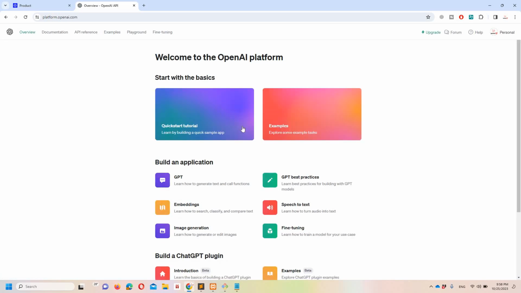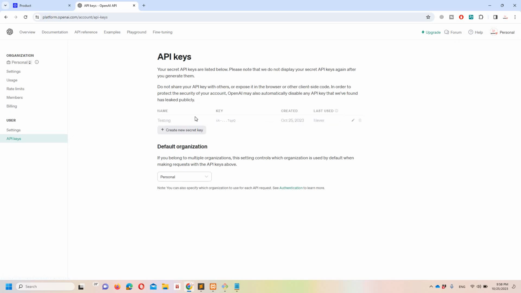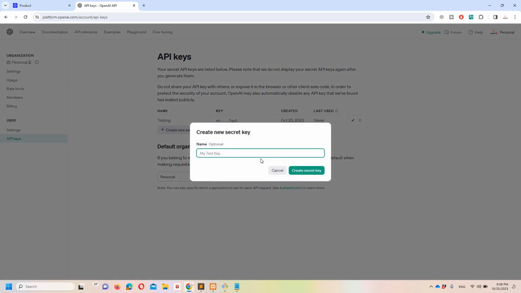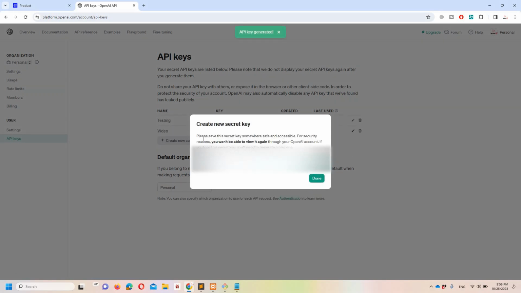So let's say if you are redirected right here, you need to simply go to view APIs. Okay, and right here you can see the testing API, which I use for testing purposes. So let's create a new secret key. Okay, and I will name this, let's say, video, because this is for the video purpose. Now you can see we have a message here: please save this secret key somewhere safe and accessible. For security reasons, you won't be able to view it again.